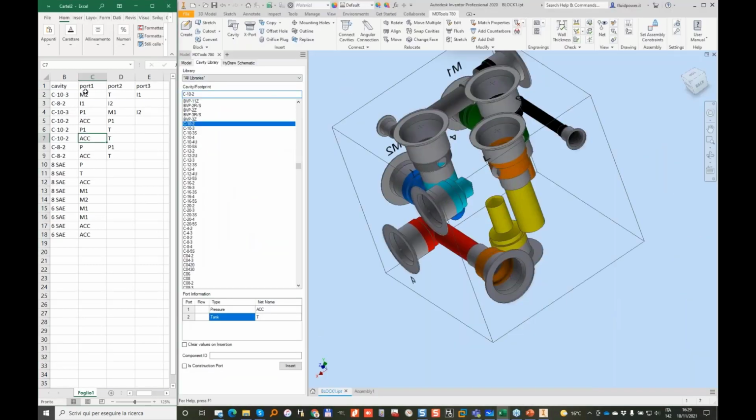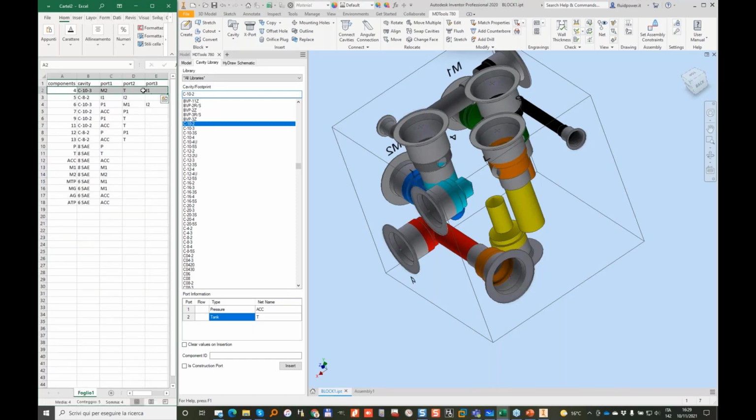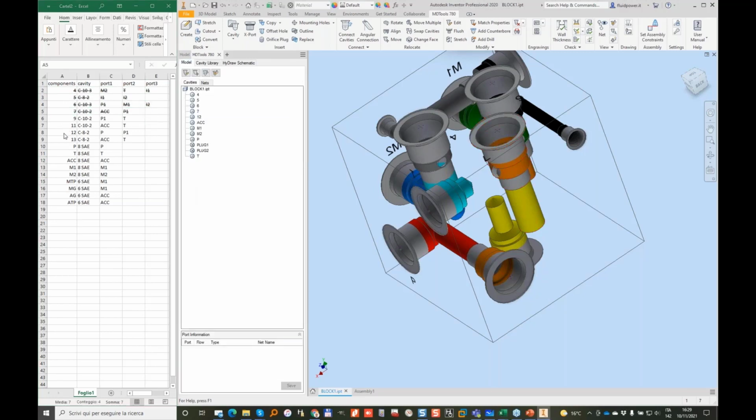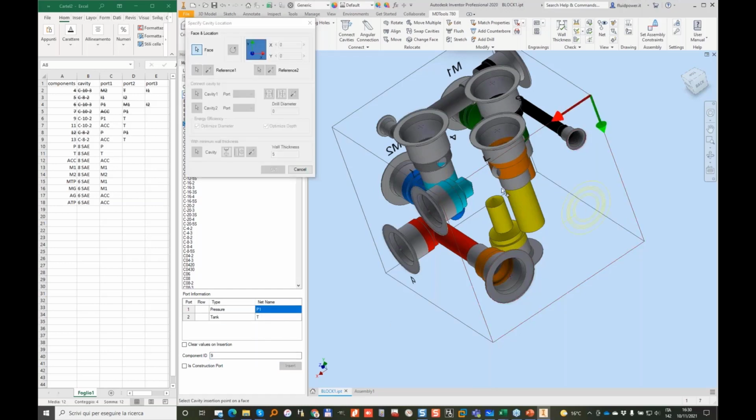So we already put component number 4, and let's make it blank. Component 6, component 5, component 7. We put also component 12. For 5, 6, 7, 12, we need item 9, 11, and 13. So we go back and say C10-2 is item 9, and is connecting P1 to tank, and we place it somewhere here.